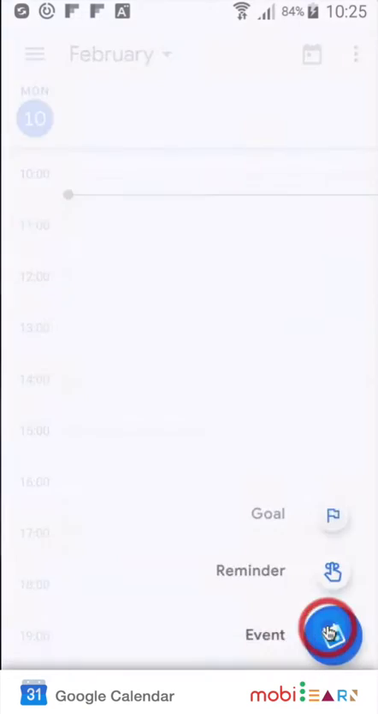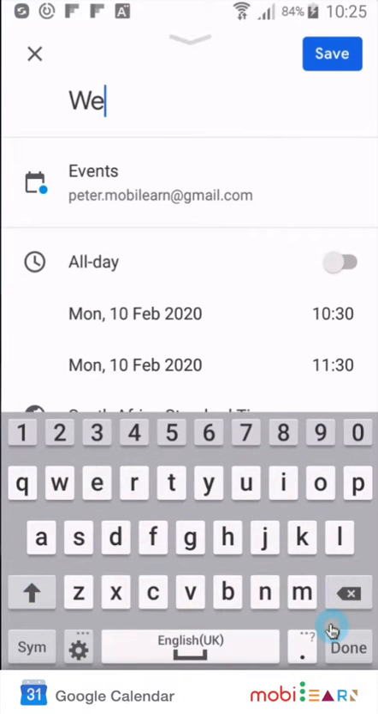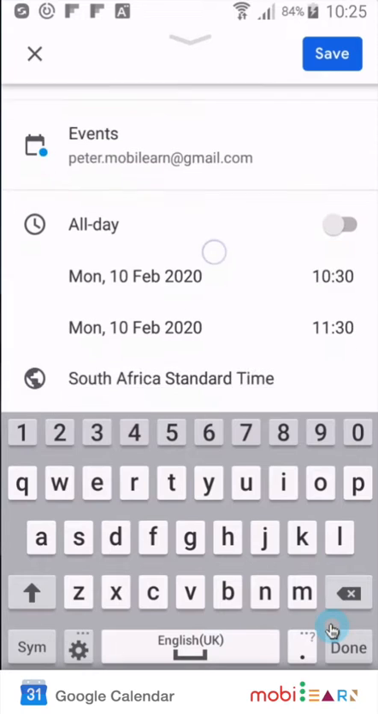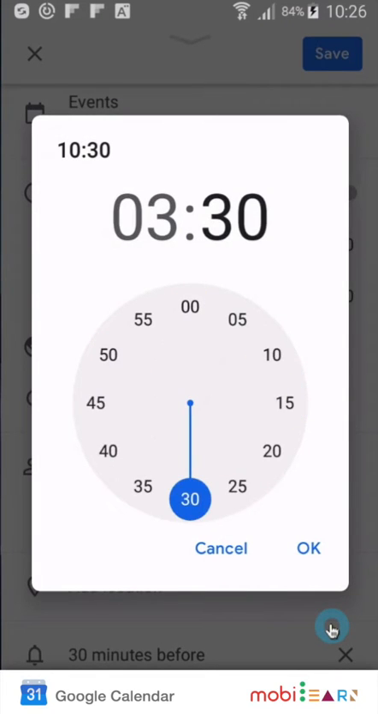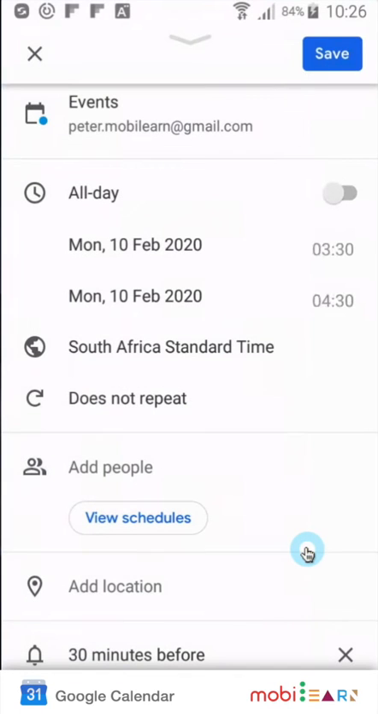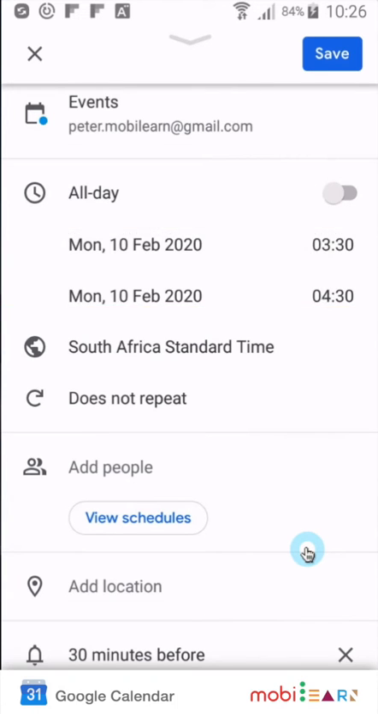Click on the floating plus icon to create your first event. Add a title for your event. Scroll down and select the time the event should begin. By default, Google Calendar will allocate a 1-hour slot for new events. As you can see, the event has now been set for Monday, the 10th of February, 2020, to begin at 3:30 a.m. and end at 4:30 a.m.